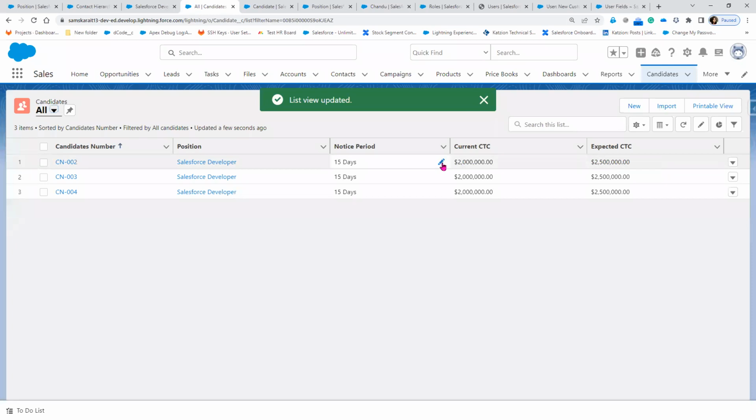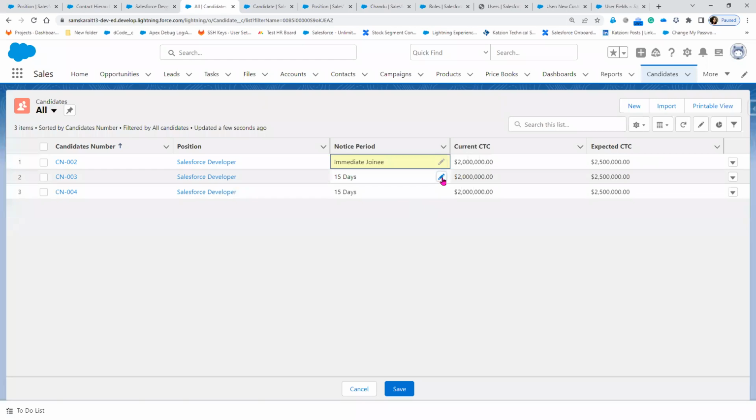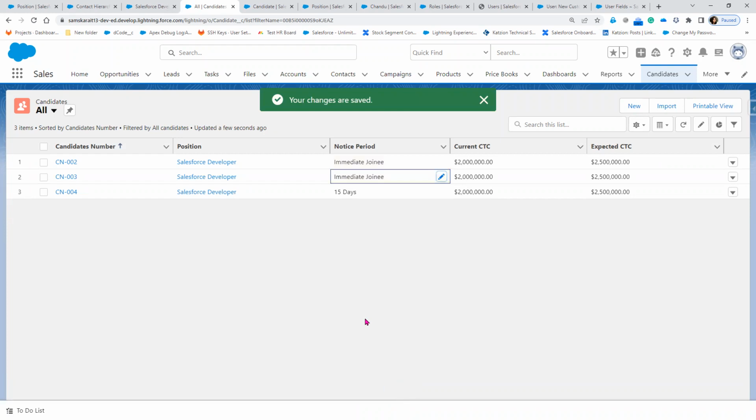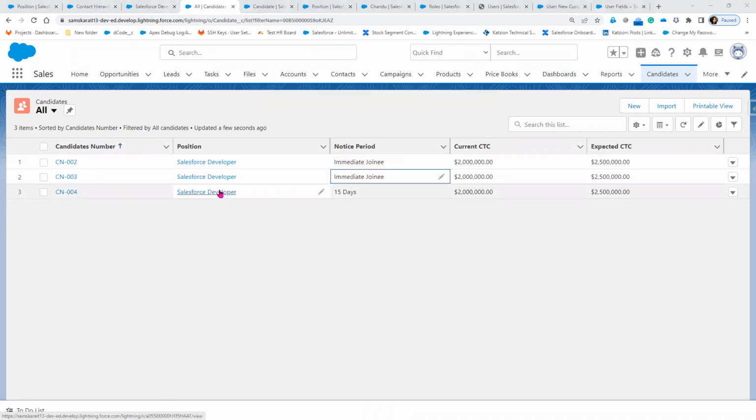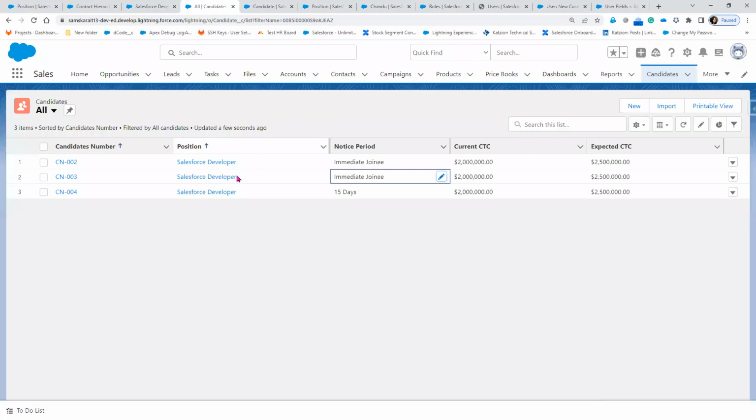Now, for notice period, I'll say that the first person is going to join immediately. The second person is also going to join immediately. The third person is in 15 days. This is the data which I have in the candidate records. So the use case is I wanted to identify the number of immediate joiners for that particular position. For this Salesforce developer position, I wanted to identify how many candidates can join immediately.